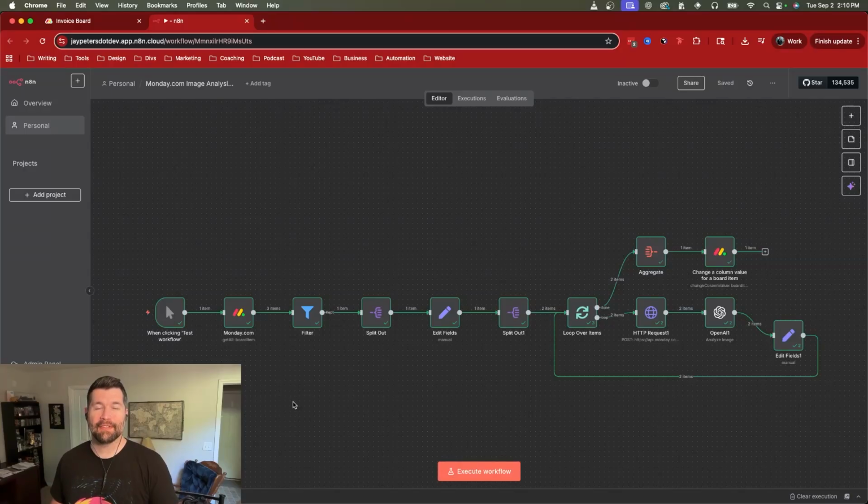Hey, this is Jay, and this is a quick tutorial for an image analysis system using Monday.com, ChatGPT, and n8n. So we are going to pull images out of Monday.com, and then we're going to split out all the image files and send them off to GPT to get an analysis of those files and get some text data out of it, and then we're just going to add it back into Monday.com for now.